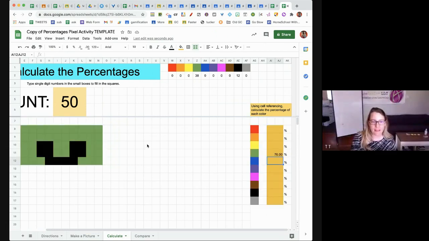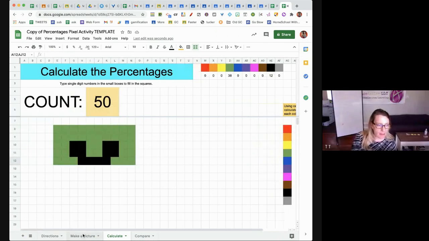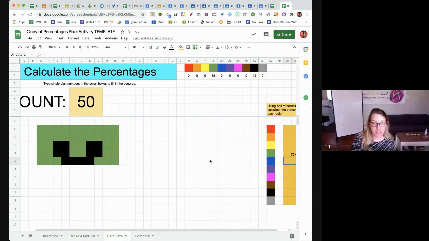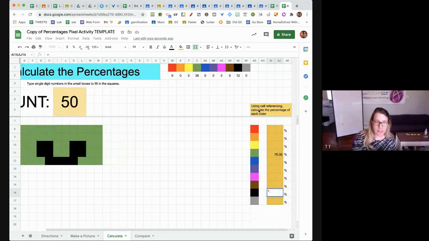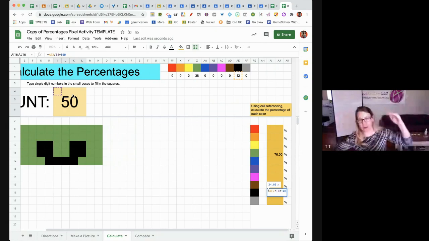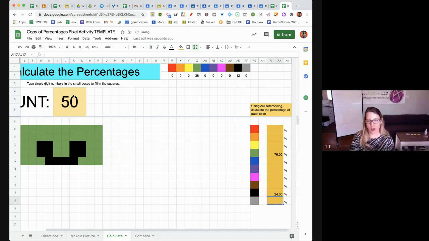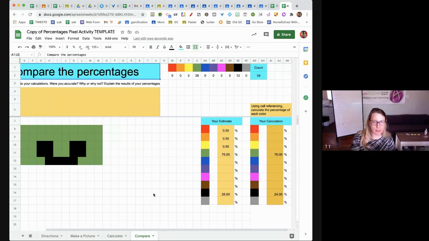It says that I was 76%, and on the other tab, I had said 75. So I actually did pretty darn good there. So this equals the number of black ones divided by the overall total times 100. By doing it this way, you can't just copy paste the formula down. I intentionally put the colors across the top so they'd have to, for each color, think about how do I calculate the percentage, and then we can talk about them. Okay, compare. I have a tab that compares them. Here's what you said, and here's what you got.